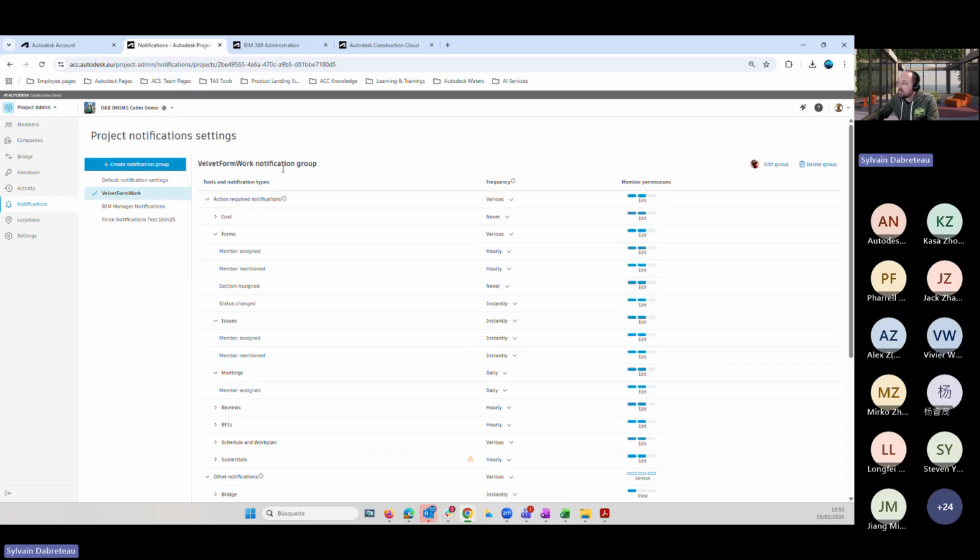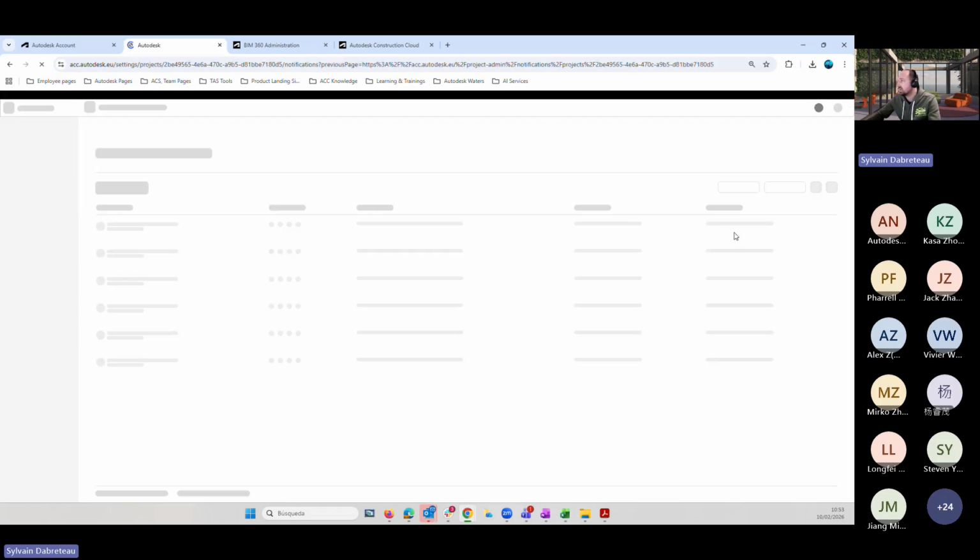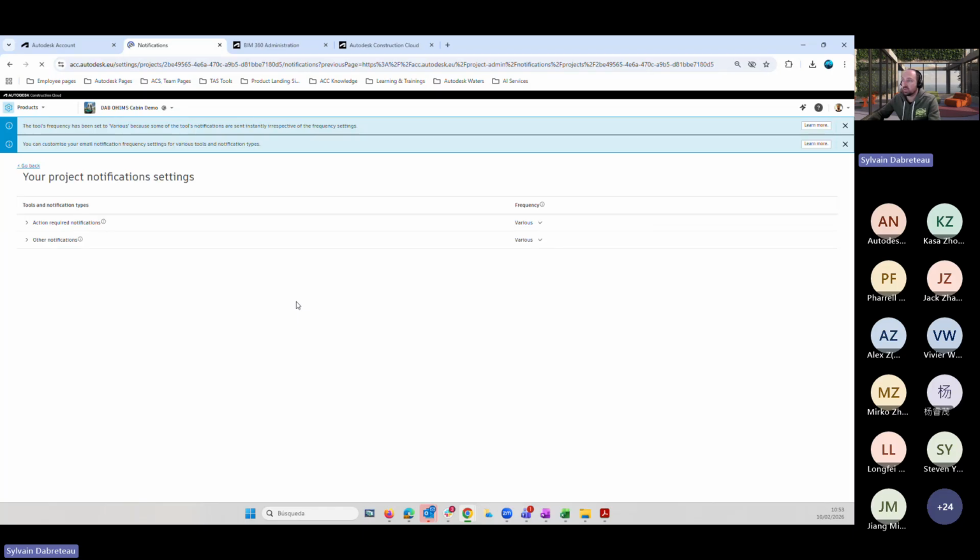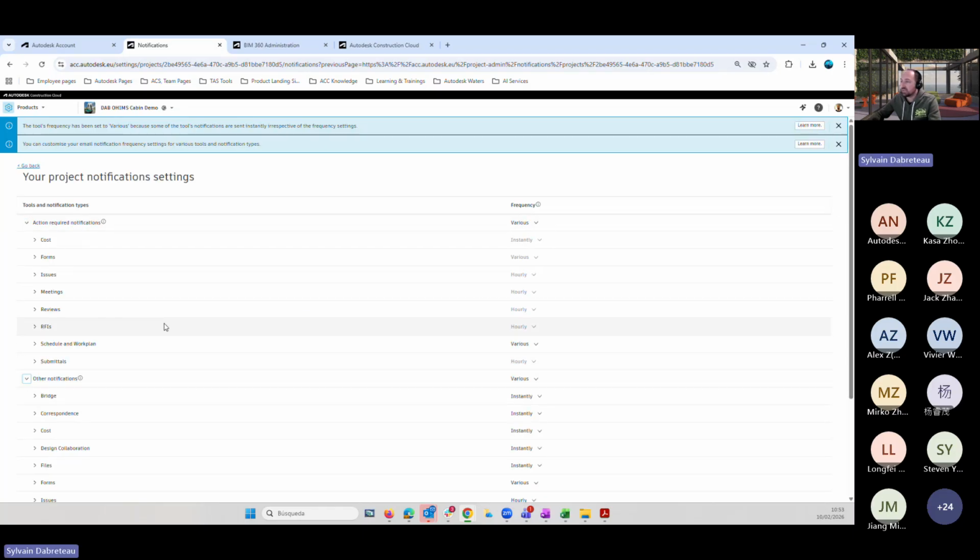Let's say that, for example, for issues, I don't want them to change their issue notifications. I want them to be informed of the issues right at the moment they receive a notification. If I leave it like that with the edit option, someone from Velvet Formwork can still go to the notification settings and change it. You go to the notification settings, I am working for Velvet Formwork, I'm checking this and I see what my settings are. I see that for issues I cannot change my frequency, but for schedule I could, like I changed that frequency.